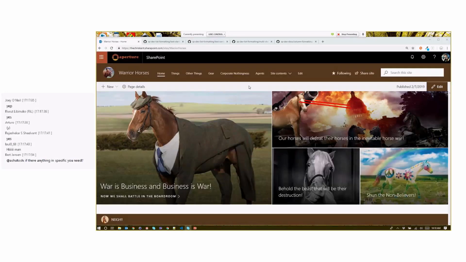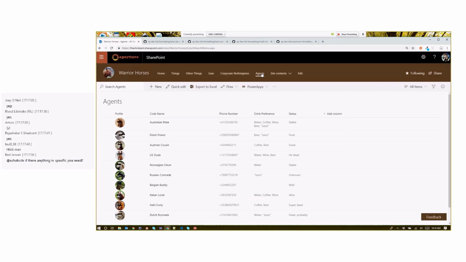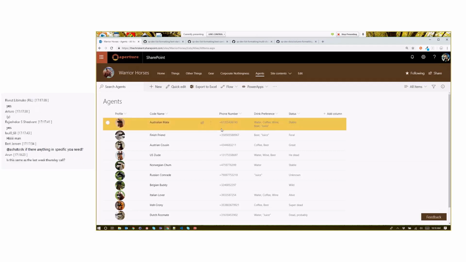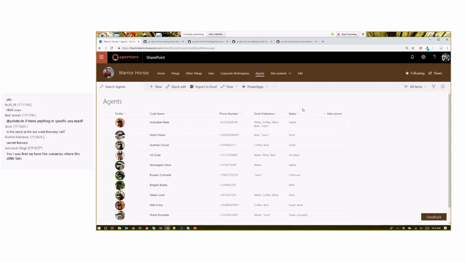So over here we've got our Warrior Horses site, right? Those are horses that are warriors. I hope that makes that obvious. And of course they use SharePoint to help manage things. Here they're managing their agents. They've got a variety of agents around the world doing very important Warrior Horses business, and they want to spruce this list up a little bit. They've got a nice little picture of the horse, plus their phone number, what they like to drink, and their current status. So let's take a look at what we can do.